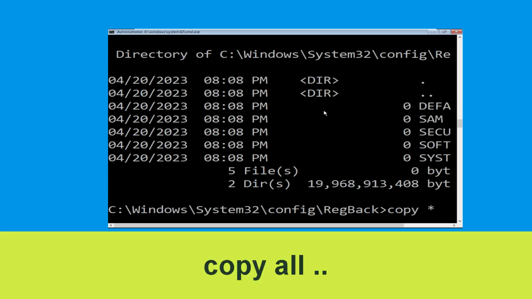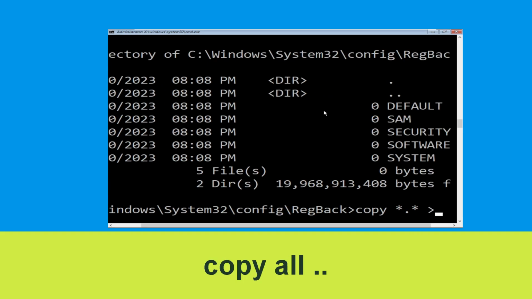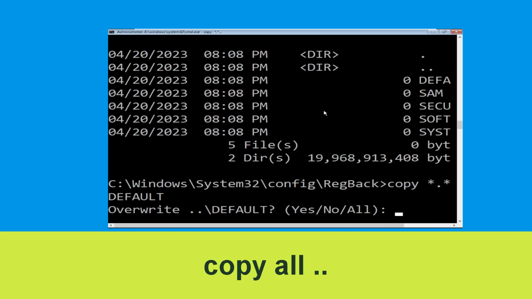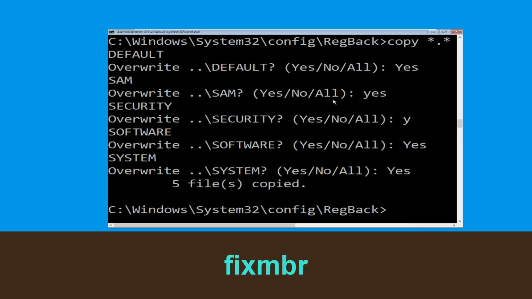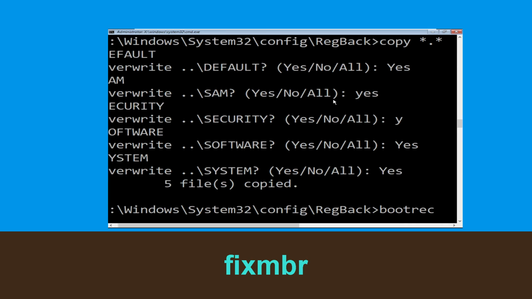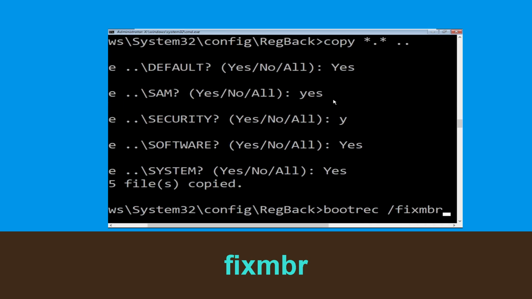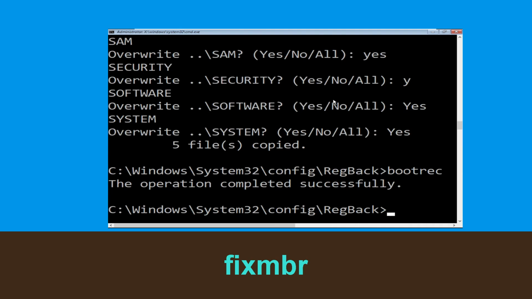Type copy space ** space .. and hit enter. Then type all and simply hit enter to execute the command. Let's move to the next command. Now type bootrec space /fixmbr and simply hit enter.